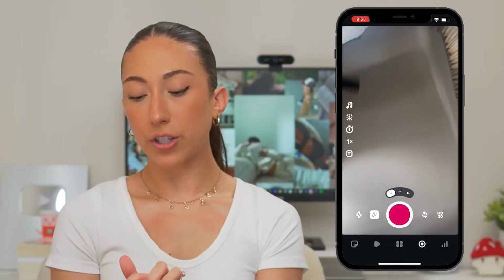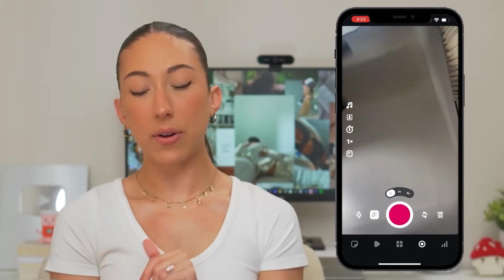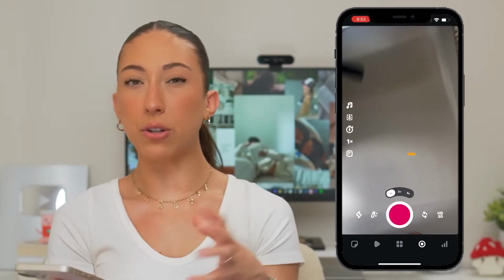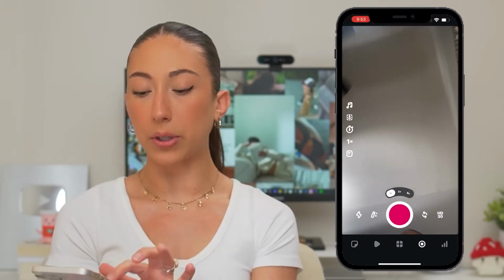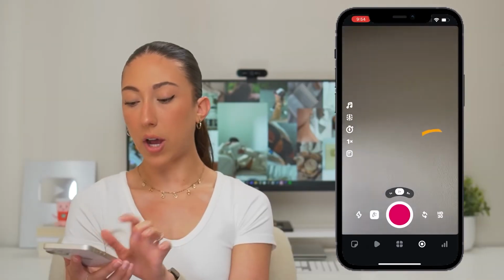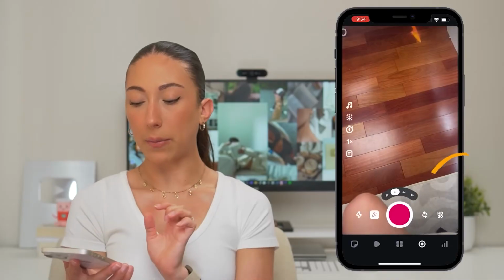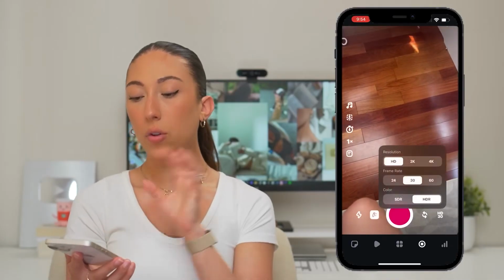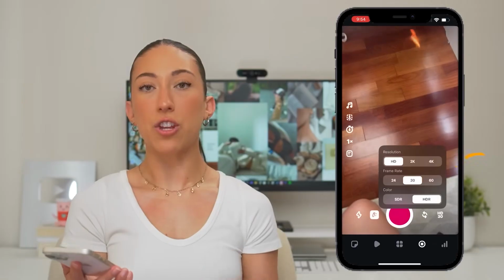On the bottom left, you could turn flash on or off. I don't use that one that much. You also have the beautify filter where it can blur your skin, different zoom options. You could flip your camera around there. And then the resolution that you will be filming your video on.